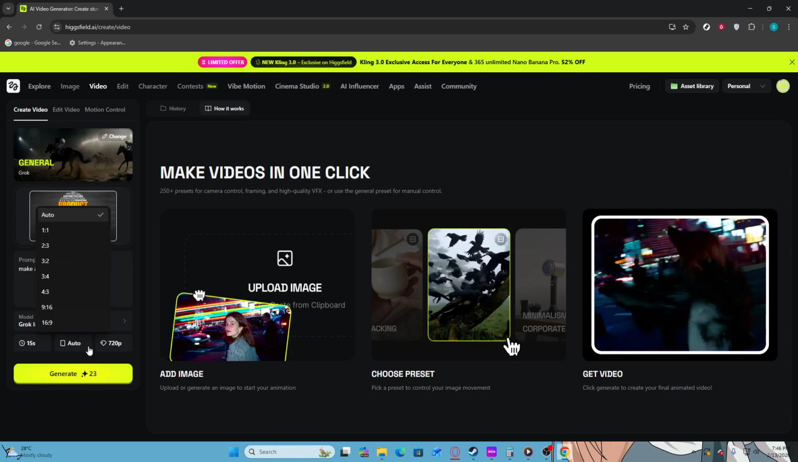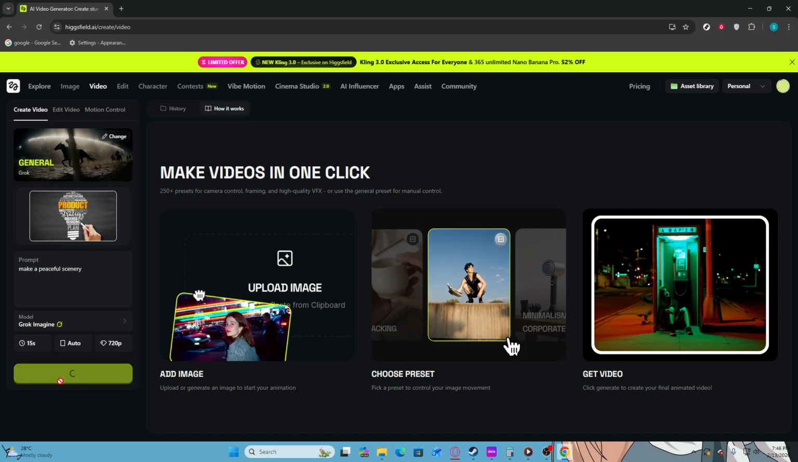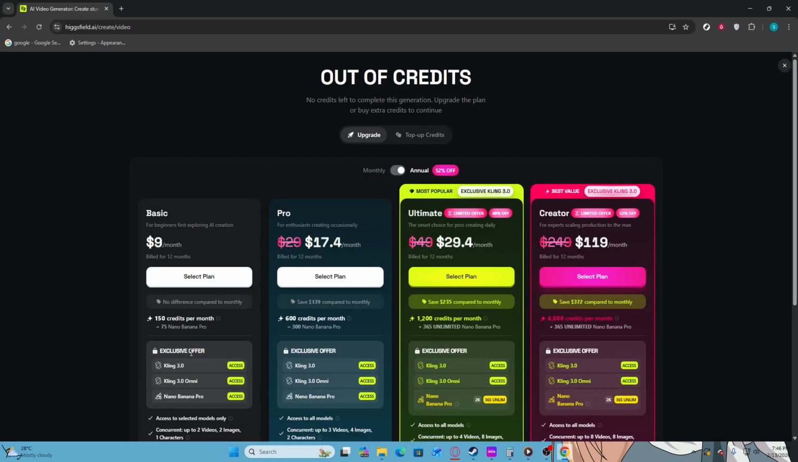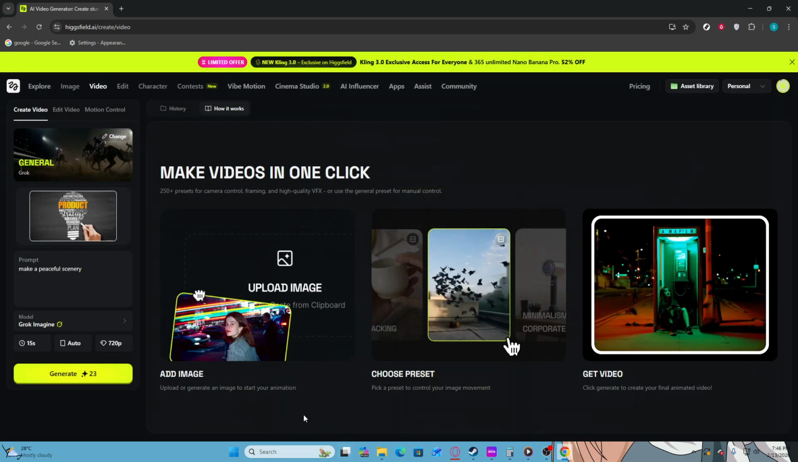Finally, click on the Generate button. This action will initiate the video creation process. You may see a loading indicator as the system works to generate your video based on the parameters you have set. Once the process is complete, you will receive a notification confirming that your video is ready for review.